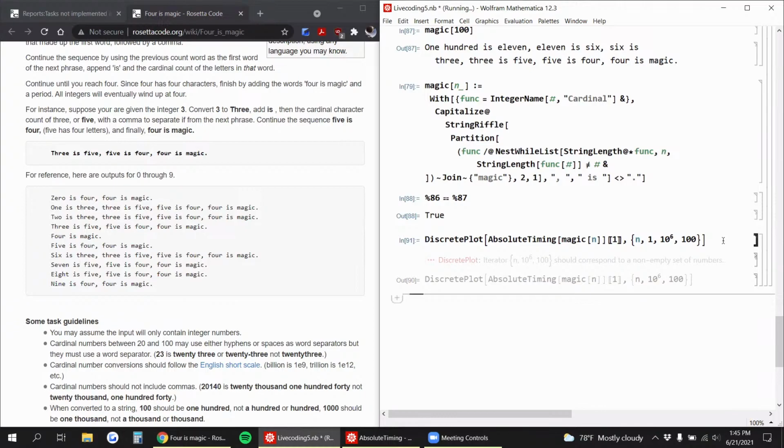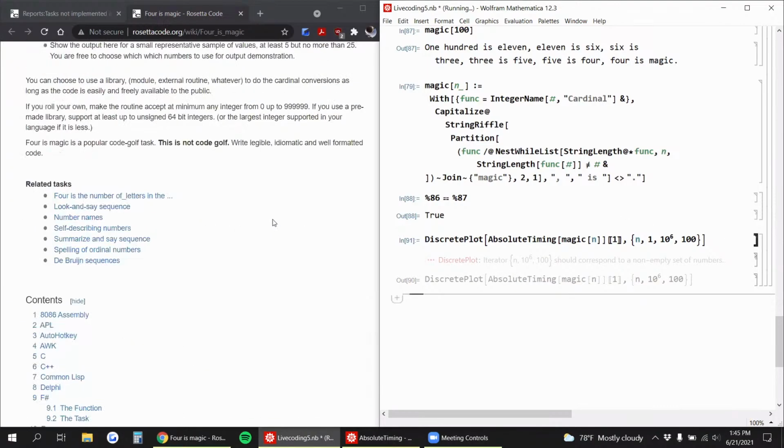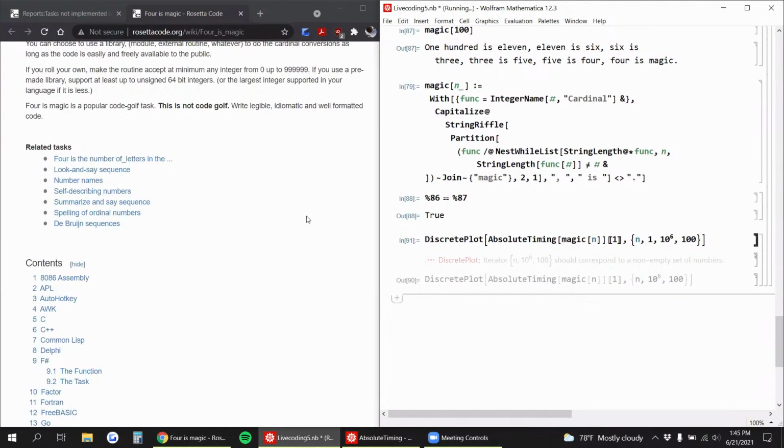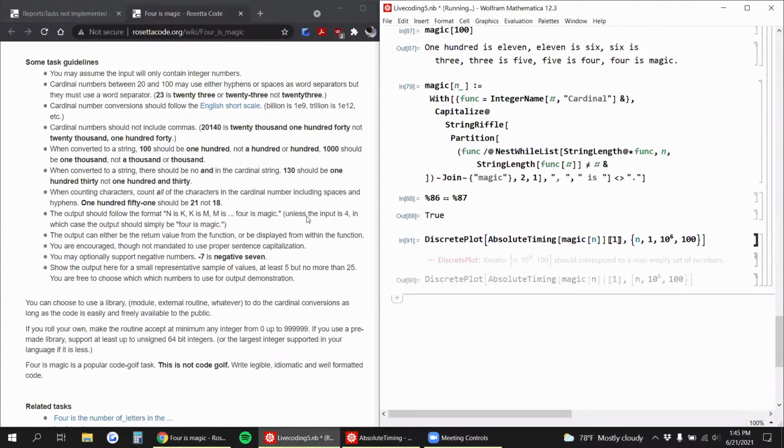Something we could try, and might be worth looking into, is storing things. Instead of calculating the integer length every time, we could just store 1 through 9, how many characters 100 has, how many characters 1,000 has. We could just store them and go from there. I don't know if that'd be reasonable. It's only a thought.